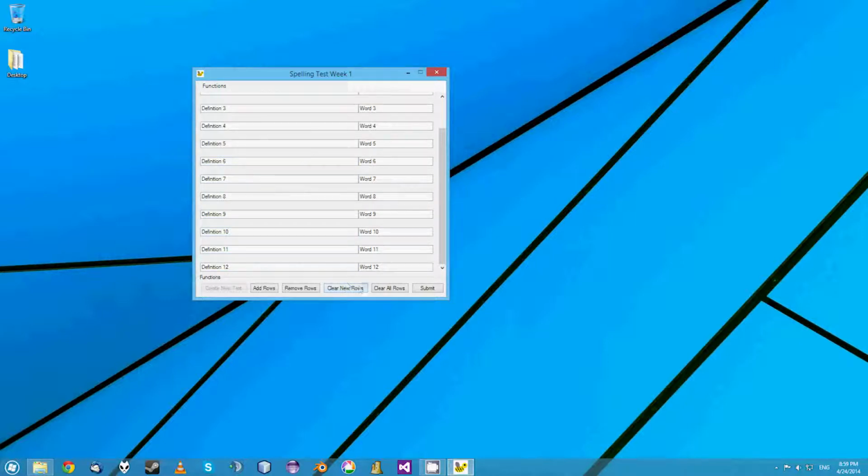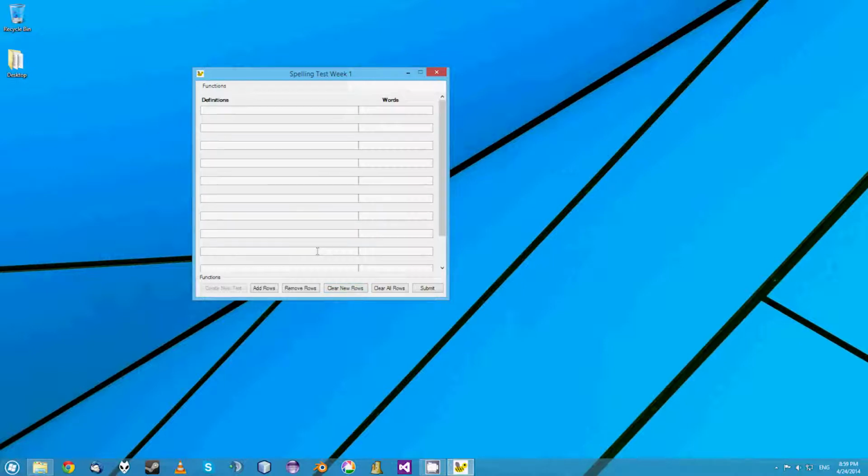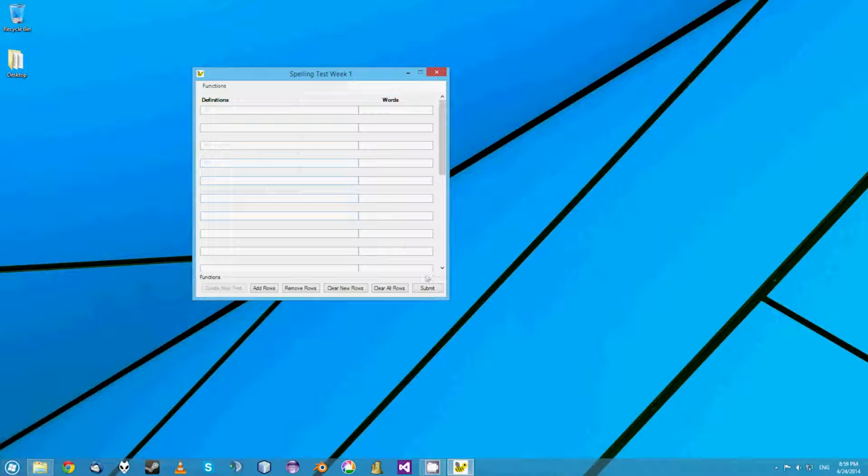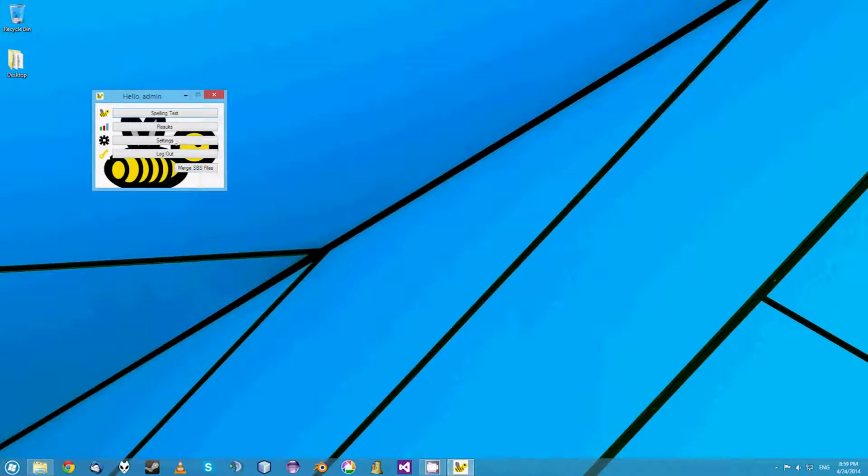We can clear the new rows we just added, so we'll just clear everything pretty much. And let's just add some new rows, and let's try and clear them from here. Let's clear it again. Let's just enter some data here. Let's clear all rows, add some rows, then clear all rows from here. That's pretty much all of the buttons, as well as submit, but for now we're not going to be submitting anything. That's a later test for functionality.